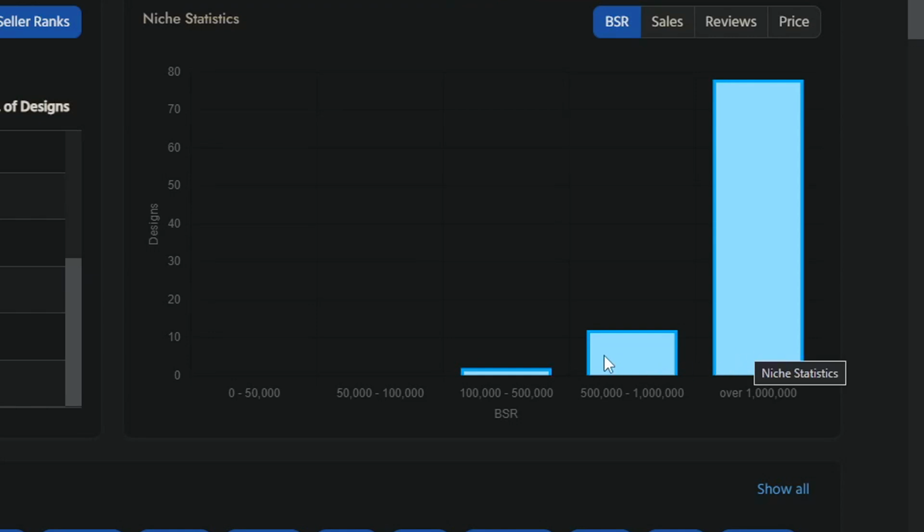So BSR distribution is what we see first, meaning how many designs in this niche have a BSR between 100k and 500k, relatively speaking to the other ones. And you will often see that over 1 million has the most distribution, so most shirts have a BSR above 1 million. But if these bars are more even and you actually see quite a lot of space being filled up by these bars over here with the lower BSRs, that is once again a great indicator that the niche is really hot and there's lots of potential.